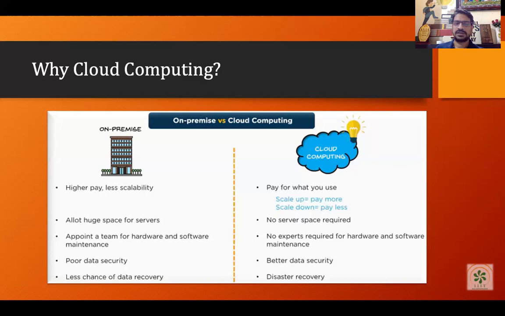And you know that the purchasing of the hardware is okay, but what else do we have to do? Allot a huge space for the server. We need a server room itself. Let's say I am a new firm, and let's say I have 10 rooms available in the building, and I have opened the office in the 10 rooms, and 1 room or 2 rooms I have dedicated to the servers.